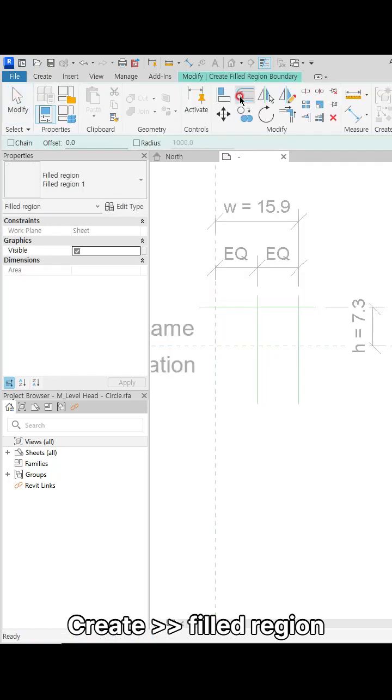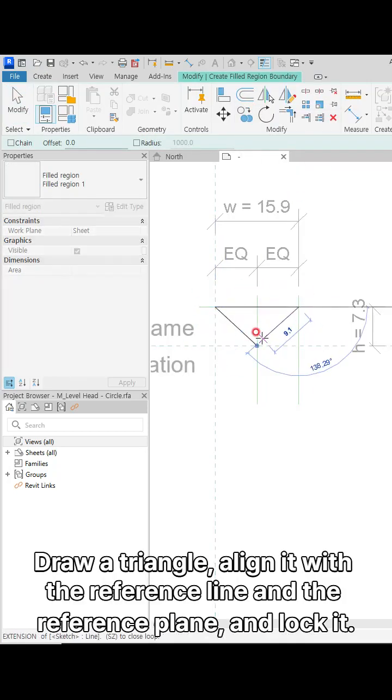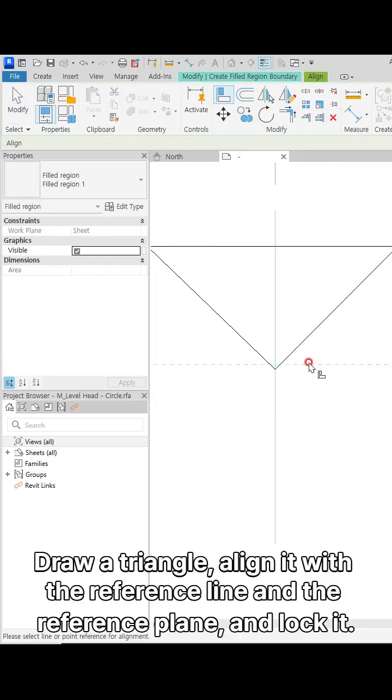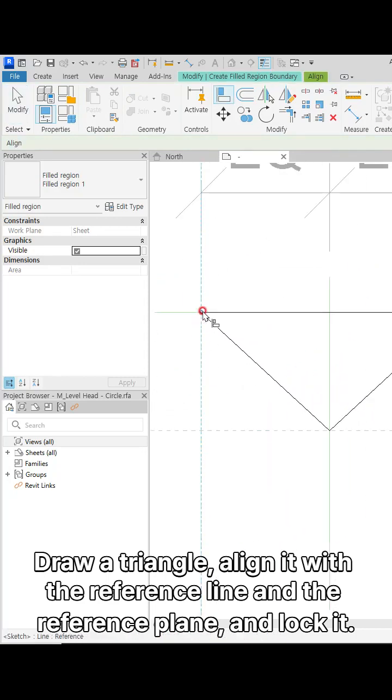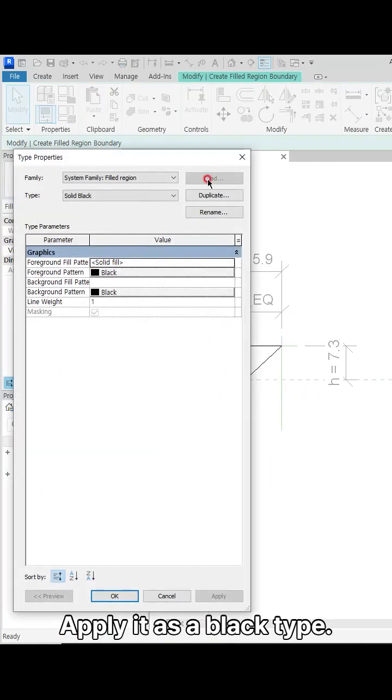Create filled region. Draw a triangle. Align it with the reference line and the reference plane. And lock it. Apply it as a black type.